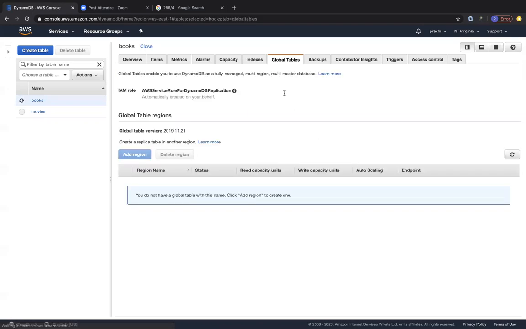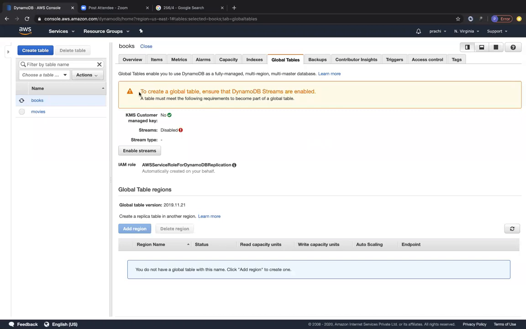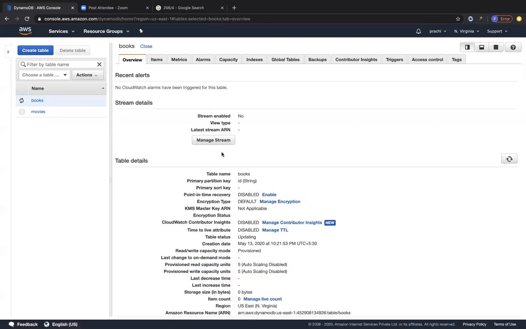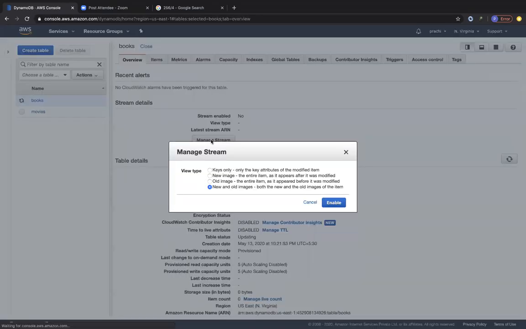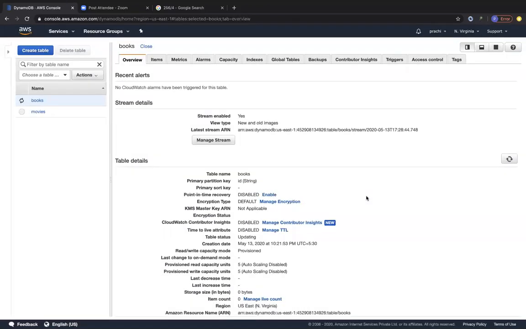And you can see over here, global tables are there, but the prerequisite to creating a global table is to ensure that streams are enabled. So let's do that right now. Let's go to the overview tab. Let's click on manage stream. Let's choose new and old images, which means it will capture everything, right? That's what we want. Let's click on enable.